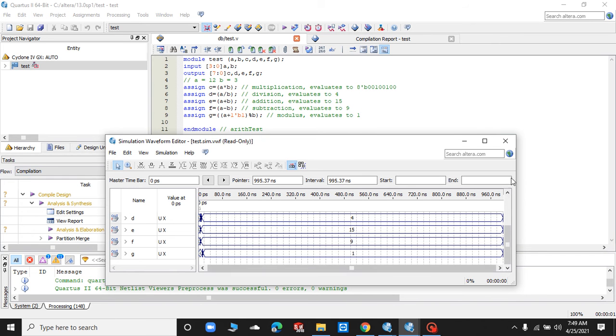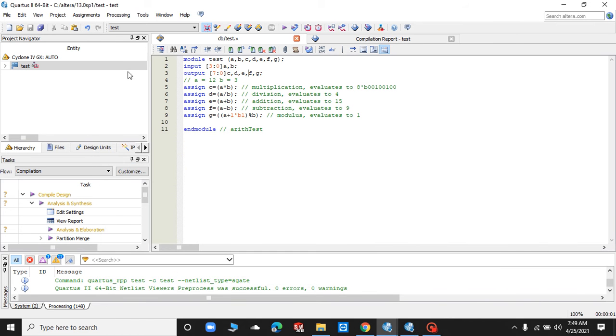You can see that this is the working operation of the arithmetic operators. So I have verified the output also. This was the verification of the arithmetic operators.